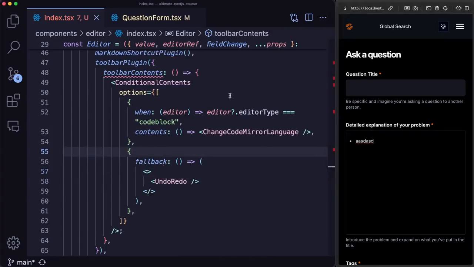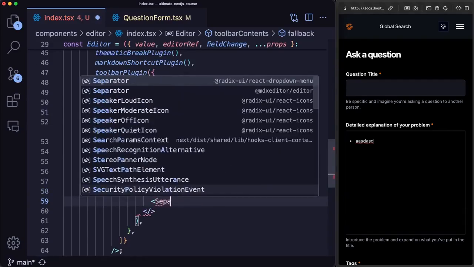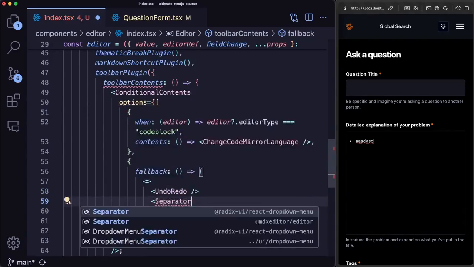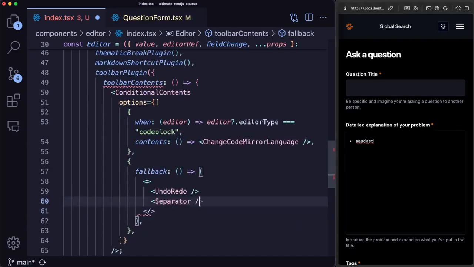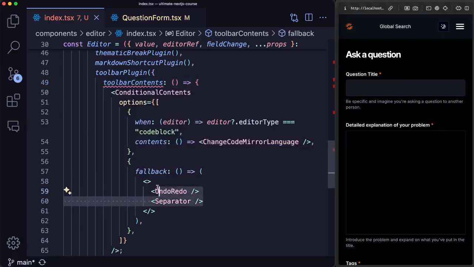Not yet. Let's see why. We have a toolbar plugin, which renders toolbar contents, which is a callback function that returns conditional contents with options, and then we have a fallback. Let's try to render some kind of a separator right here below, coming from Markdown Editor. It's like it's saying that we're not returning anything. Type void is not assignable to React Node. So it's saying that we should return something, but oh, check this out.